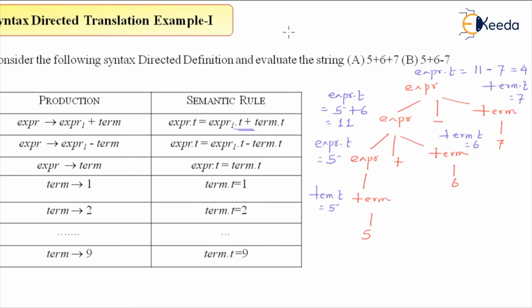So finally we can say that for 5 plus 6 minus 7, this translation will be equal to 4. Okay, so that is the answer for this translation, and these are the two example strings that we translated for example number 1. Thank you.